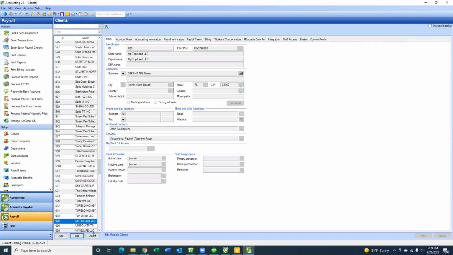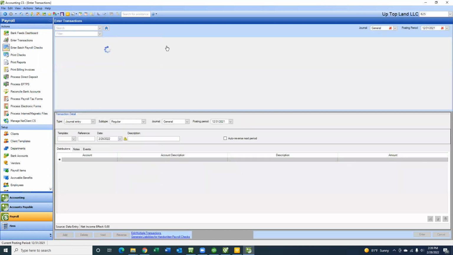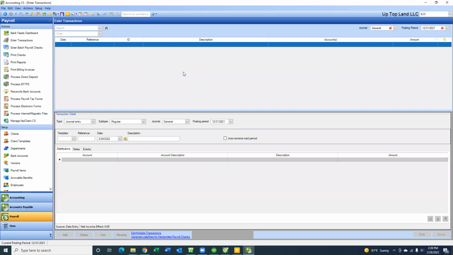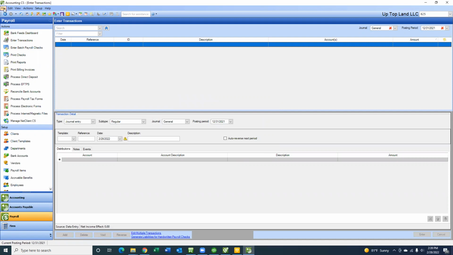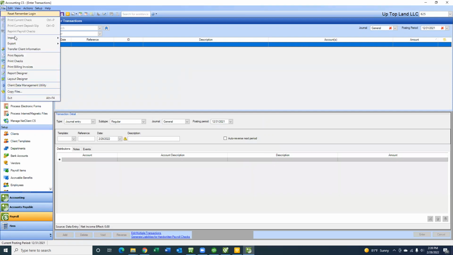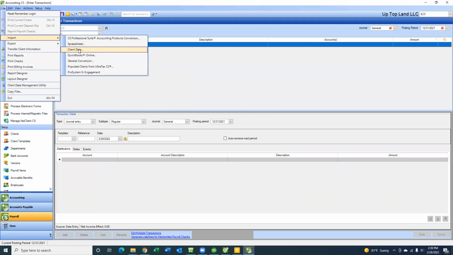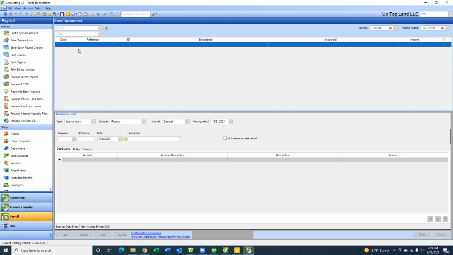My period right here is December 31st, 2020. So I'm okay. I'm just gonna make sure that I don't have any information for 2021, and I do Control I to see if I have any P&L, profit and loss. Okay, I don't have any information.